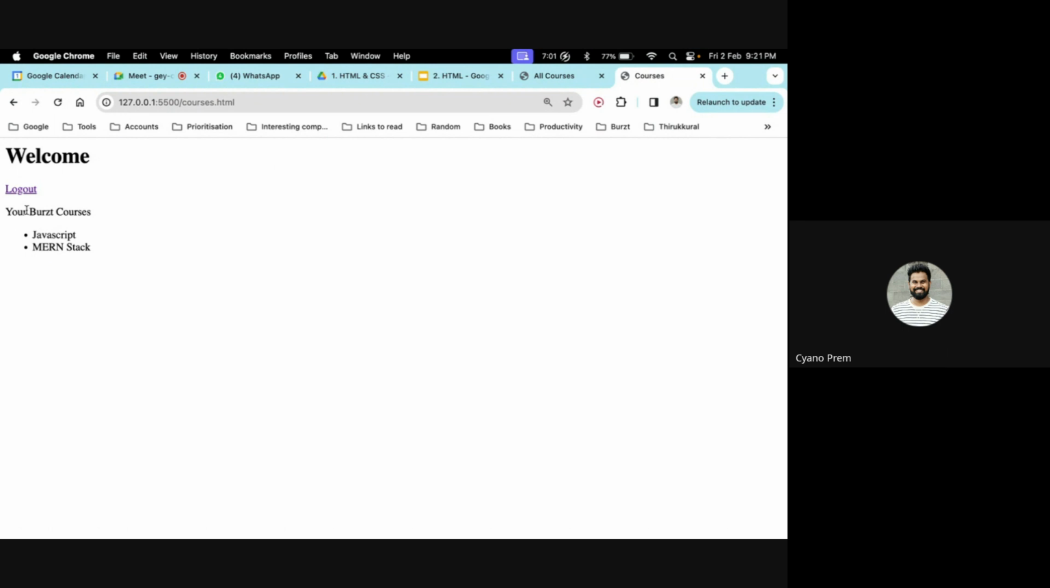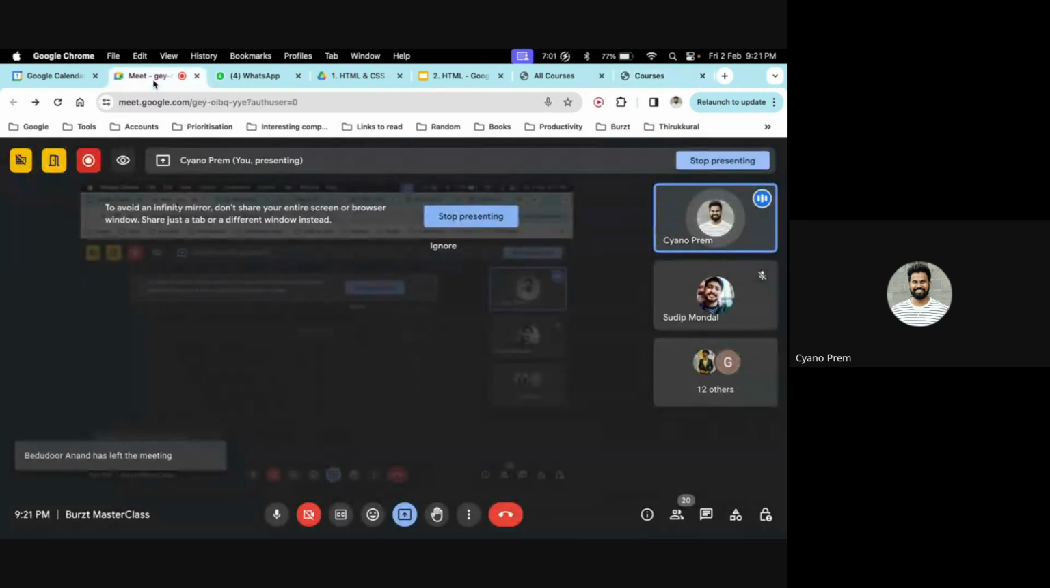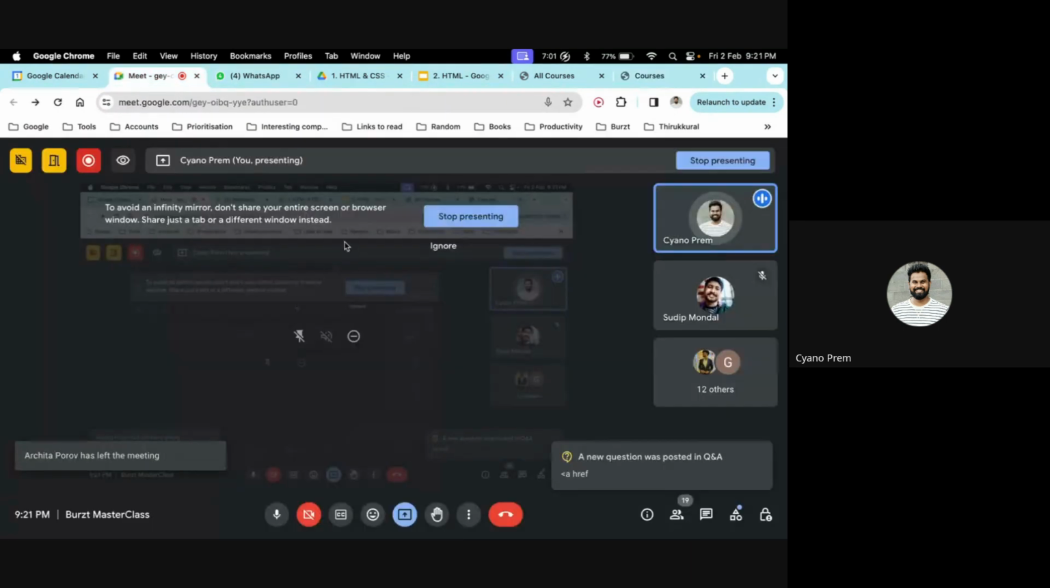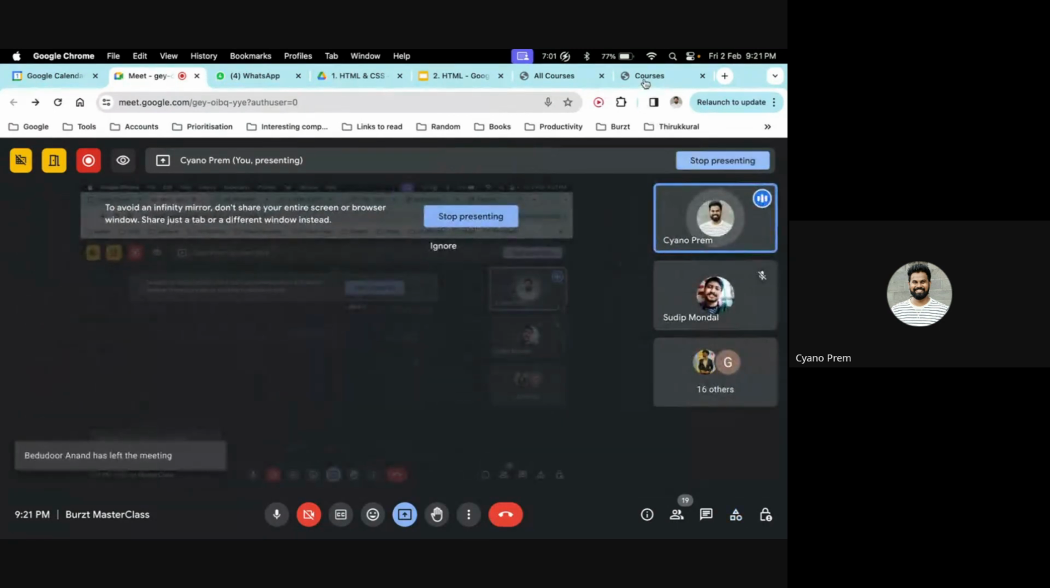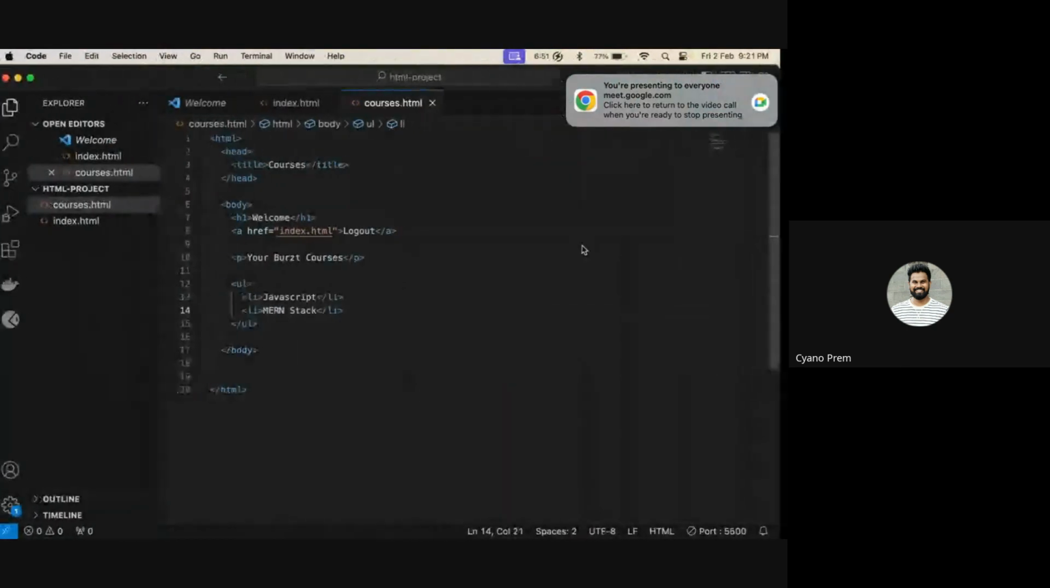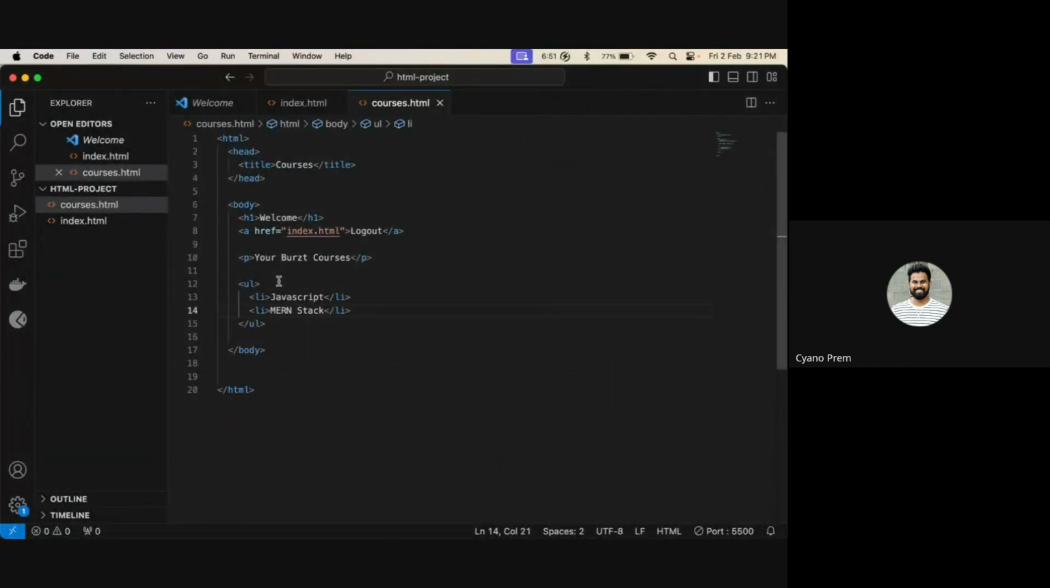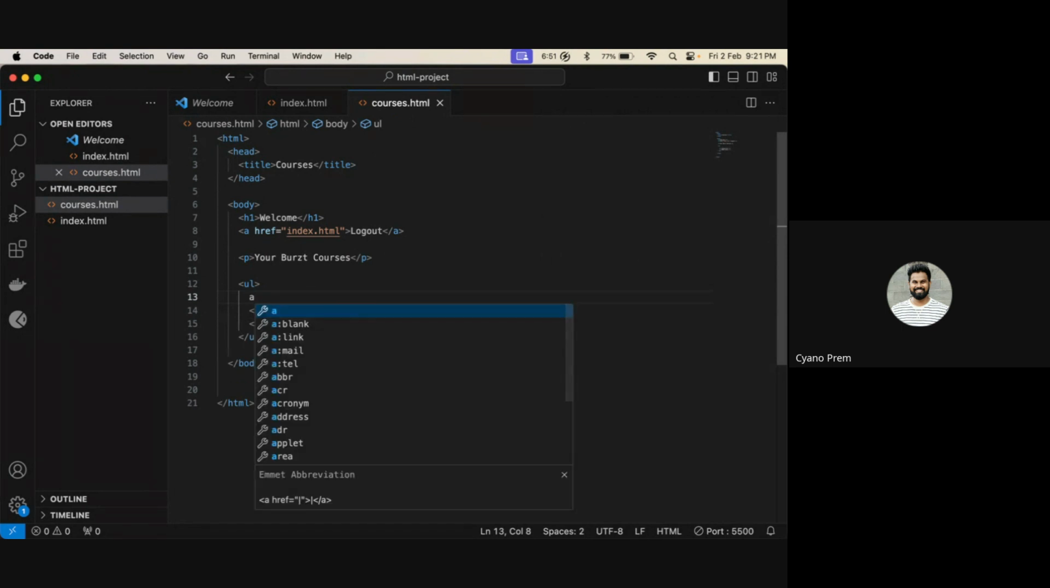Now, how to make this clickable? Can anyone answer it? If you know, we have a list tag, how to make this clickable? Same as this logout thing. If I click, I am taken to index.html. Similarly, this should be clickable, and if I click on this, I should be taken to a new page. So how to implement it here? Anyone? Yeah, that's right. Ahref we have to use. So what I have to do here now is I'll put an href tag.